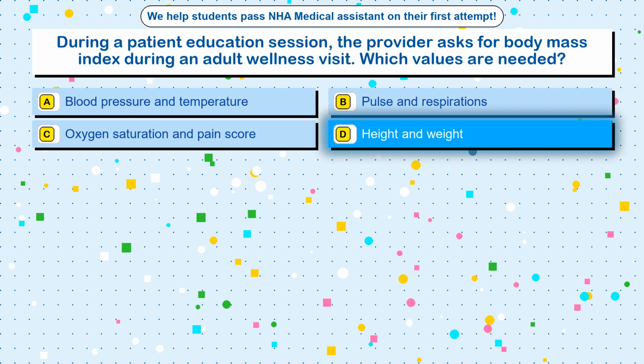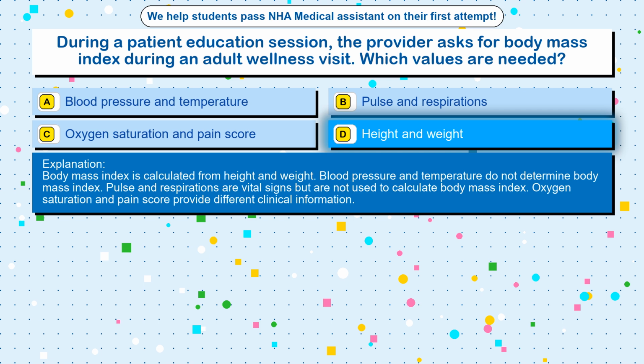The correct answer is option D, height and weight. Body mass index is calculated from height and weight. Blood pressure and temperature do not determine body mass index. Pulse and respirations are vital signs but are not used to calculate body mass index. Oxygen saturation and pain score provide different clinical information.